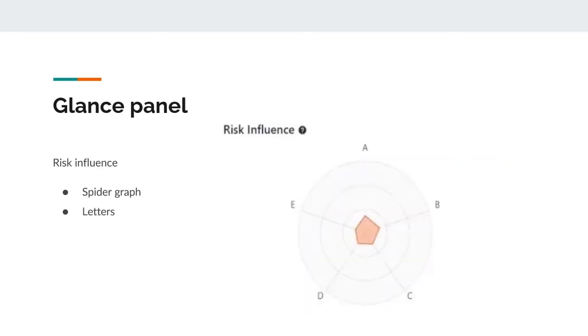In the second part of the glance panel, we will see a spider graph showing the weight of various features, and the user can know which features are most important in the change. The spider graph makes data visible for the user, so when the user changes the risk evaluation, the color of the spider graph also changes immediately. Since some of the features are too long to describe, we have labeled all the features with a letter.